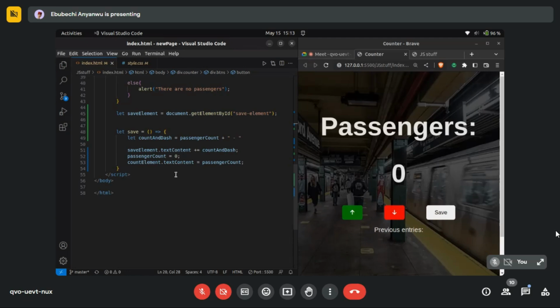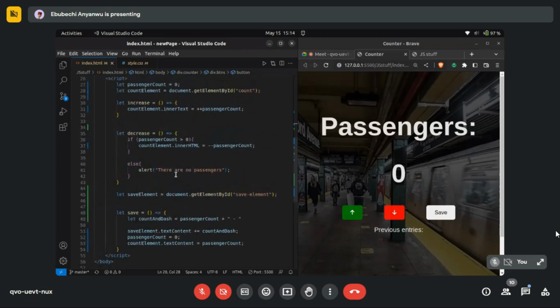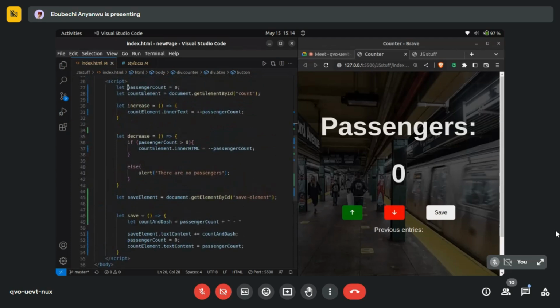Okay, Charles, what this save function is actually doing is now we are declaring a variable called count and dash. And in this count and dash, we are saving passenger count plus dash. That means we are trying to concatenate passenger count, which is already a variable. If you scroll up a little bit, I think there's a place that this passenger count was declared. Okay, yeah. So this passenger count, originally the count is 0. So we are just concatenating whatever value is in passenger count with dash. There's a space around the dash.